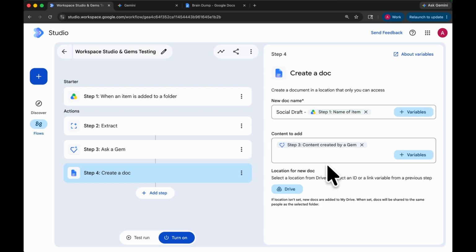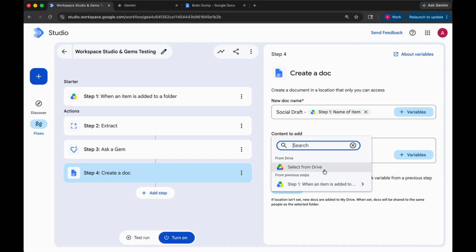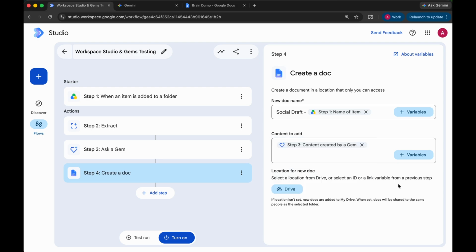And once you have set this up here, if you have a specific location where you'd like to store this particular file, you can click on drive. You can select from drive or from your previous steps. And that's about it. I would now like a final Google chat notification that comes in and tells me that, all right, this is your new social media post, take a review, and if you like it, you can go ahead and publish it.